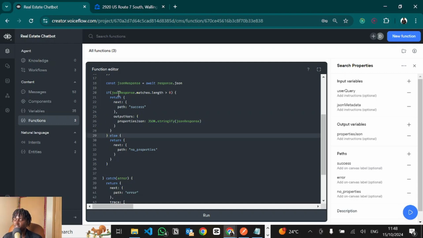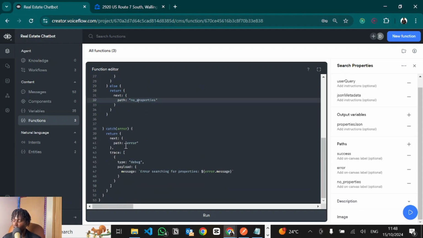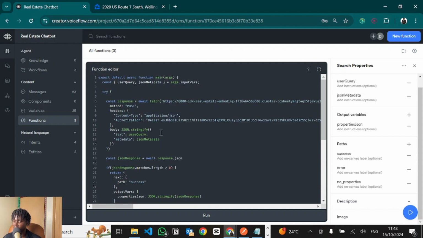Okay, else if the JSON response was 0, means it didn't get back some properties, will flow through the path of no properties. And you can see we explicitly state our paths over here. So we have 3 paths: success, error, and no properties. Okay, and down here we've already explained. So it's a simple function that does that.